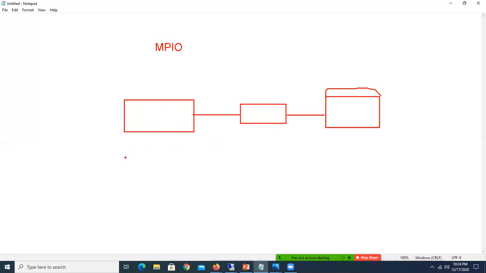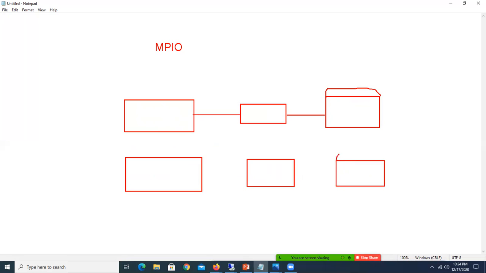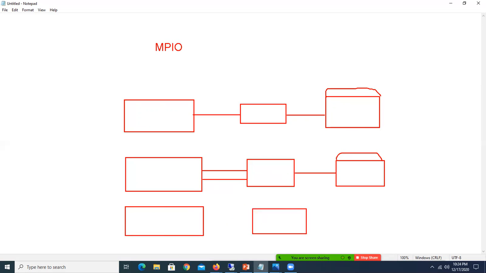Second type of multipathing: you have your ESXi, you have the network, and you have storage. From the server you have two connections, and to the storage you are connecting one. One more: you have server, network, storage. From the server you have one connection, and from the storage you have two connections.